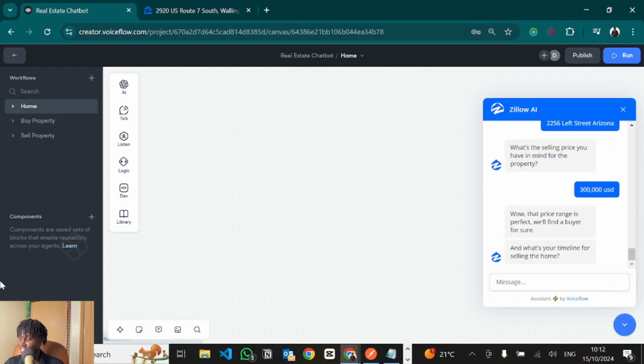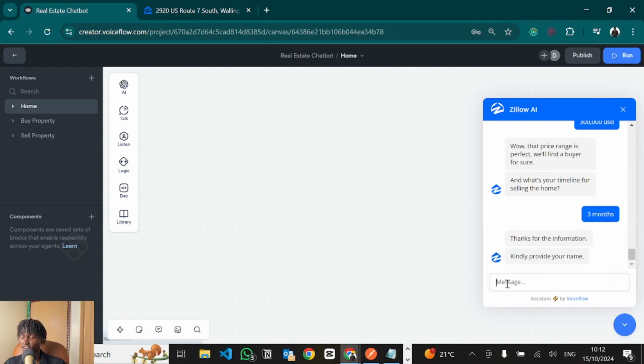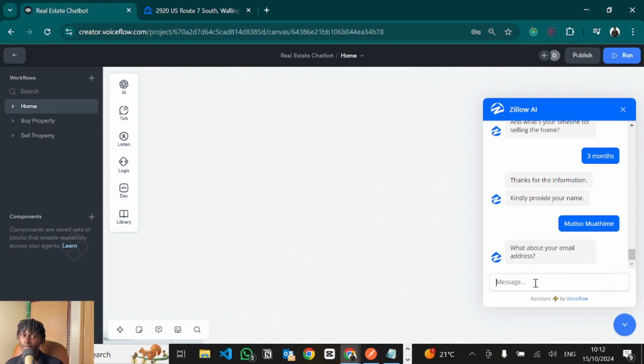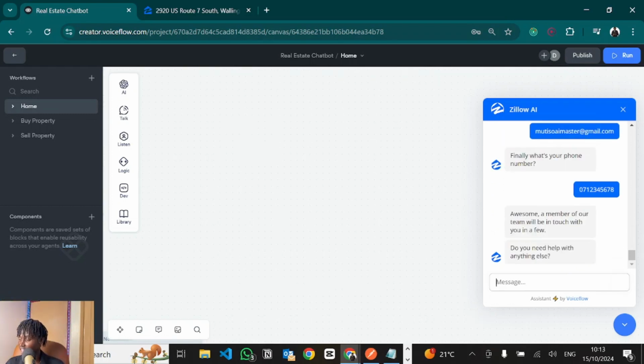Wow, that price range is perfect. You'll find the buyer. And what's your timeline for selling the property? 3 months. Thanks for the info. Kindly provide your name, Mutiso Mwadhime, and my email, Mutiso AI Master, and my phone number. Awesome, a member of our team will be in touch with you in a few.